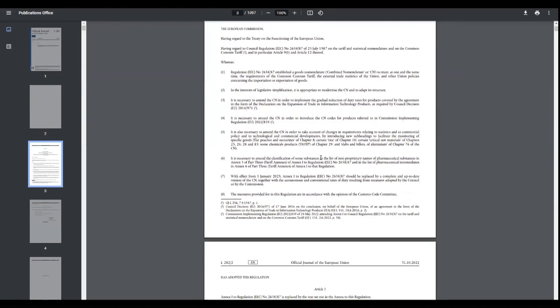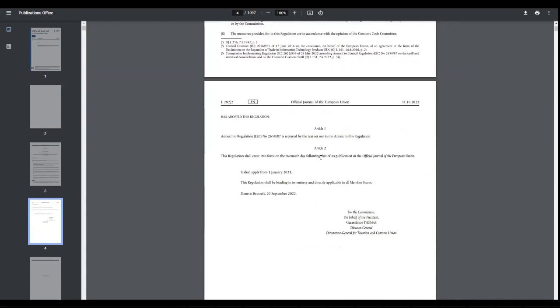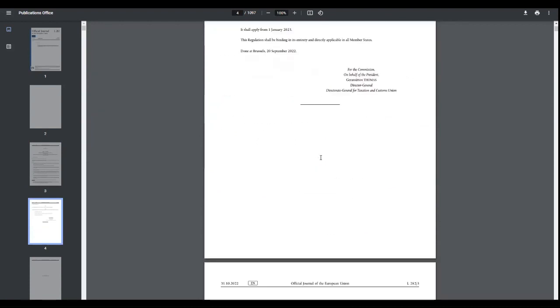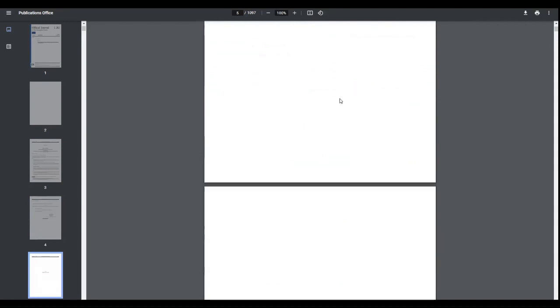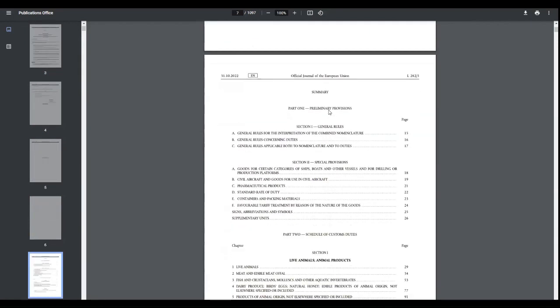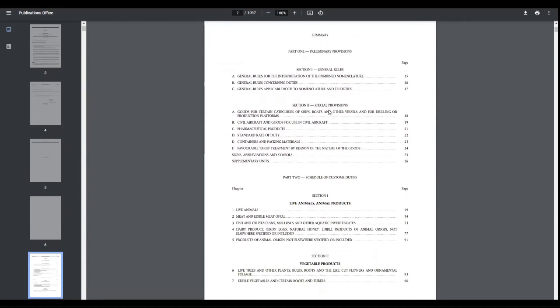It is from 87 and then amended as stated here every year. And Annex 1 has the combined nomenclature. And I'll just point out some of the things that are important here. It is important for customs and global trade specialists to have a good understanding of how Annex 1 is structured, because it is not only the TARIC, the online working tool TARIC, that you need to consult here.